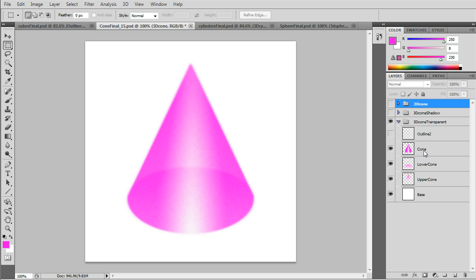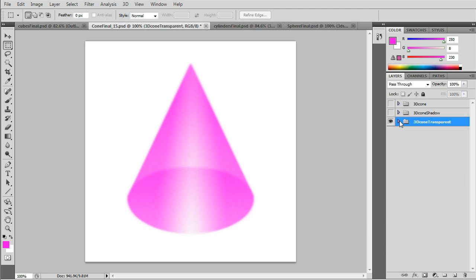There's 3 layers. The first is the original cone, and bring the opacity down on the first layer, and you can play with the opacity on the other layers as well to get it to look just right.